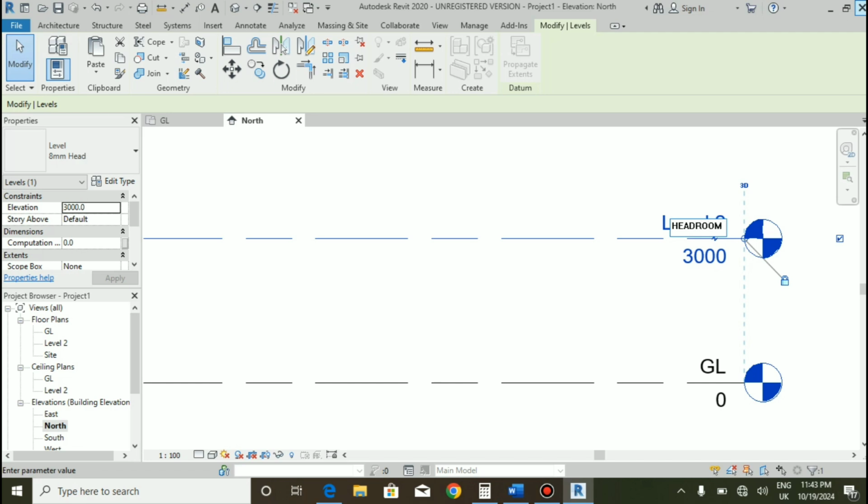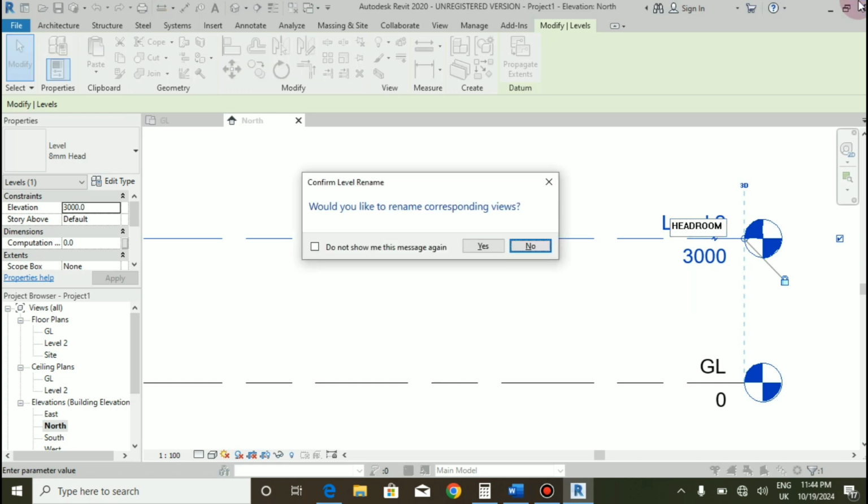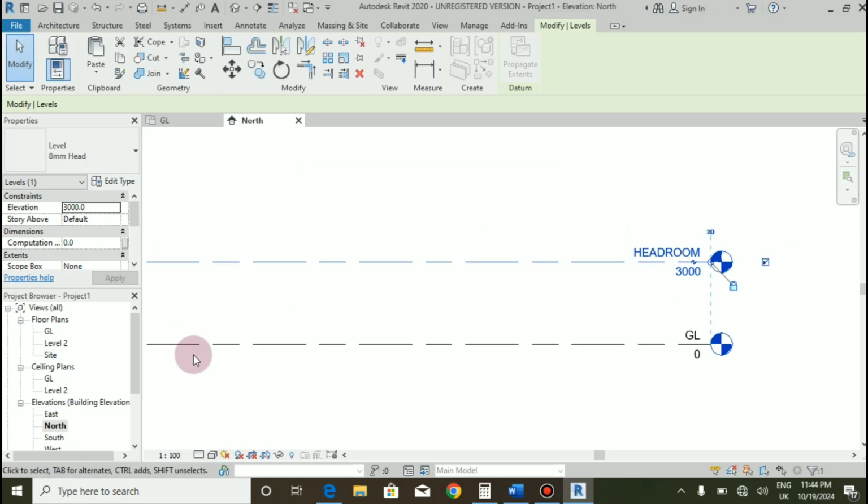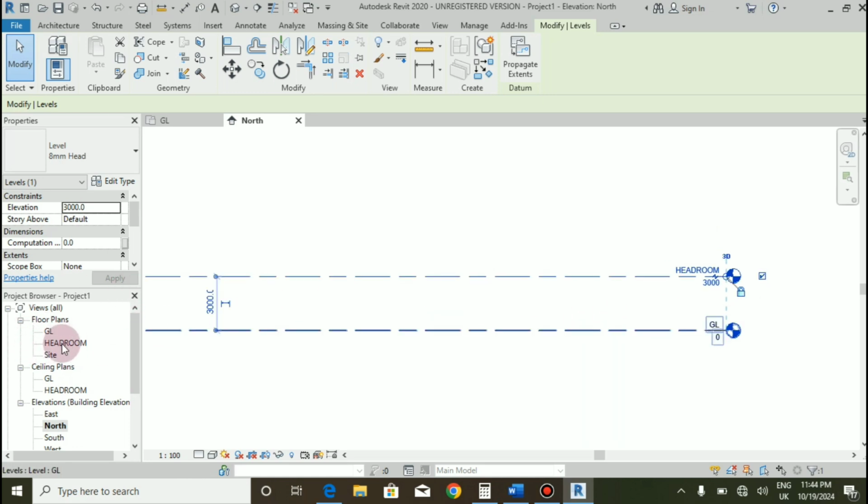And then what is the meaning of headroom? Headroom is the distance from the floor to the ceiling level. That is why we named it headroom. So you click enter and it asks, would you like to rename corresponding views? Next time you are doing that, click do not show this message again and click yes. So now if you can see, headroom has taken effect in my floor plan here.